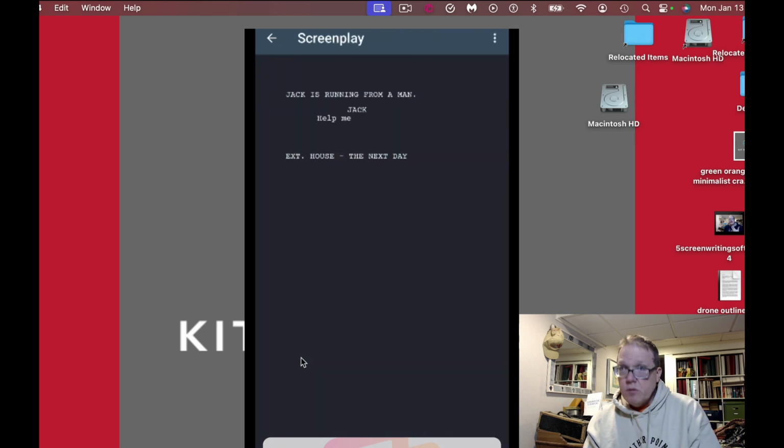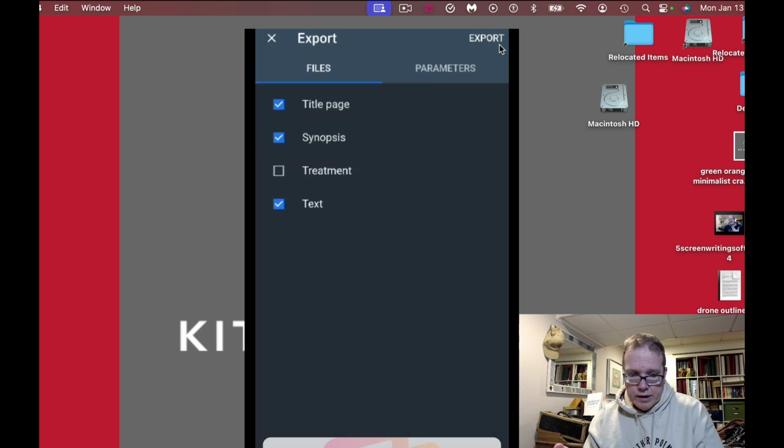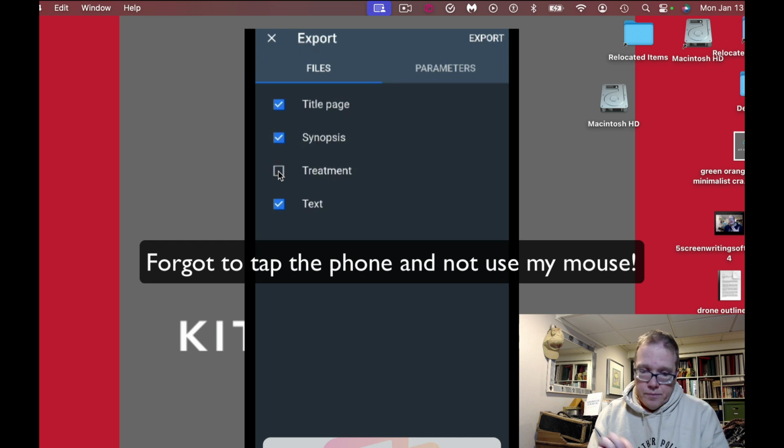I'm going to take a look and see what happens when I hit. There's three buttons up here at the top. I'm going to select those and see what happens. So I can export this. So how do I export this? So the nice thing is I can export it as a title, or just the title, just a synopsis, treatment, or text.